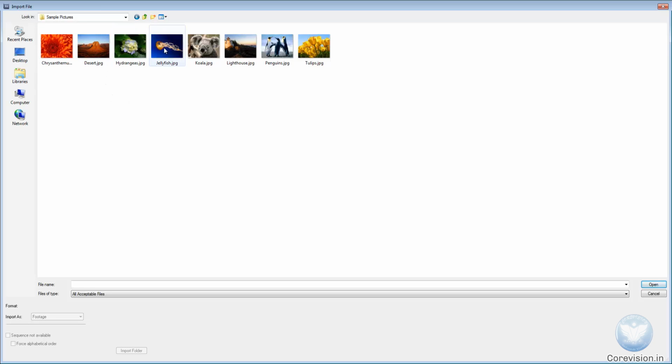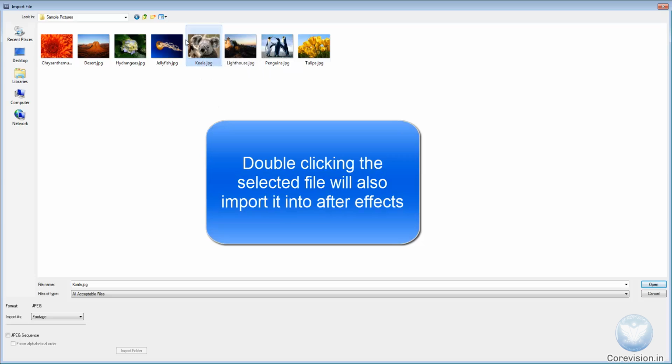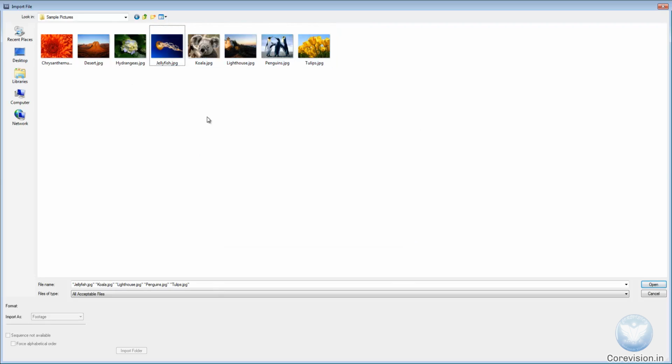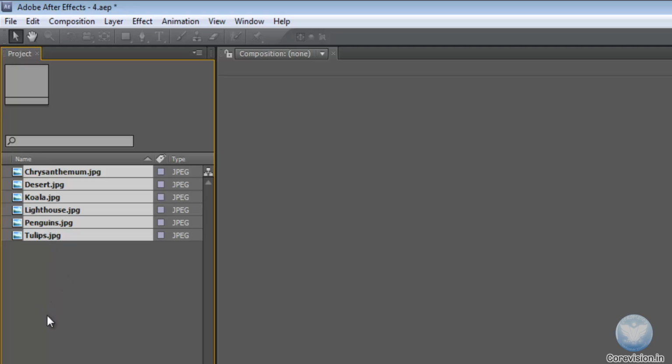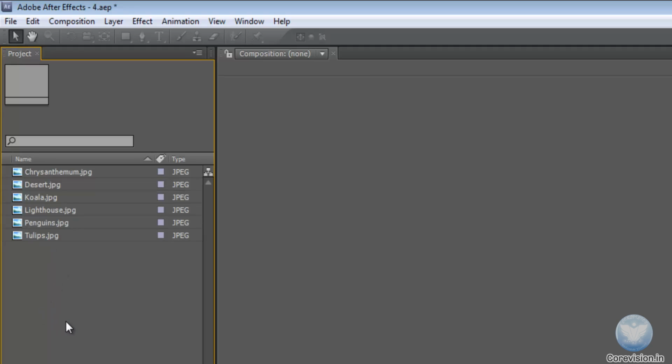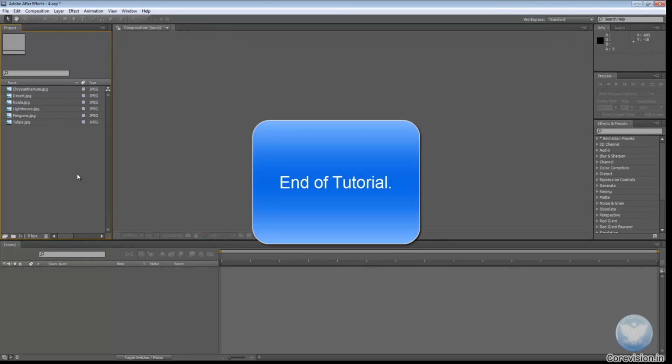For example, let's import this. Select the file. If you want to select multiple files, just click, hit Ctrl and select multiple files. If you want to select a whole row of files, click on the first image, hit Shift, click on the last and all the files will be selected. If you want to deselect any, just click Ctrl and click on the specific images that you don't want and then click Open. As you can see, all the images have been imported. Same way you can import any video or any other media inside of After Effects.